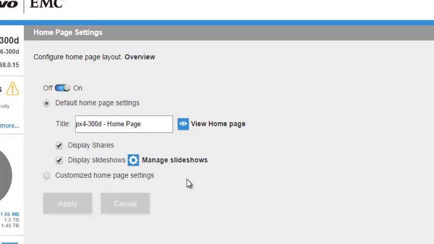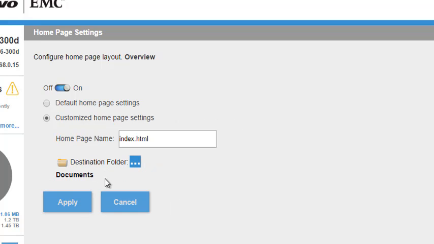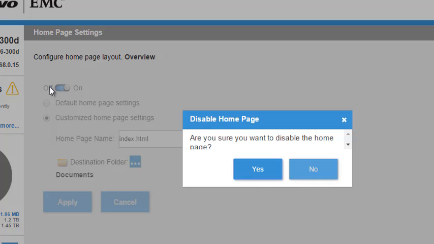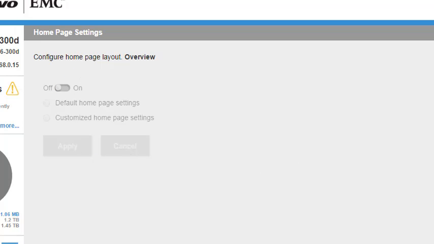But if you would like to have some modified settings, you can also customize the home page settings. So what you want to see, like what folder, or maybe you can also change the HTML content you want to open when you access the NAS web console using the IP address. Well, for me, I'll just disable it because I don't want this option.